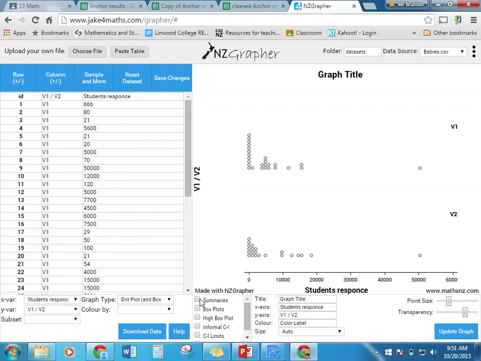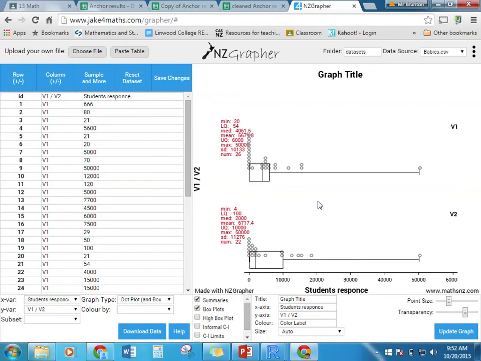Now I can include summaries, which is basically our summary statistics: minimum, maximum, standard deviation, median, lower quartile, upper quartile, that kind of jazz, so to speak. And I can also include the box plots, which enables us to see where those different points fit in. And once we have that, we can copy that.